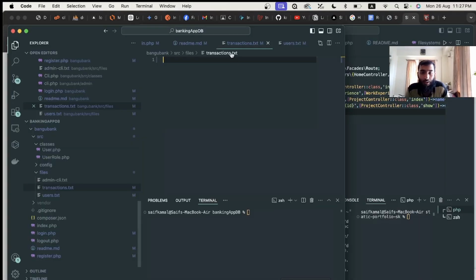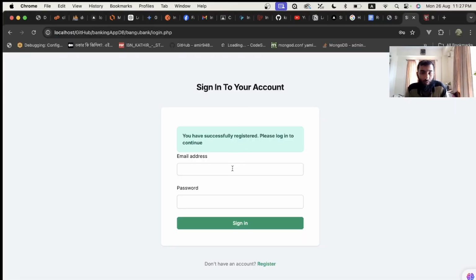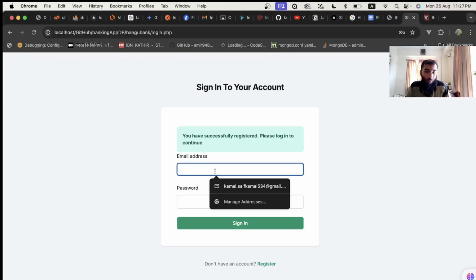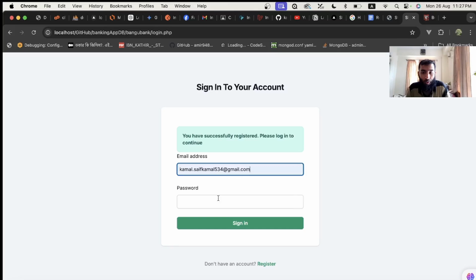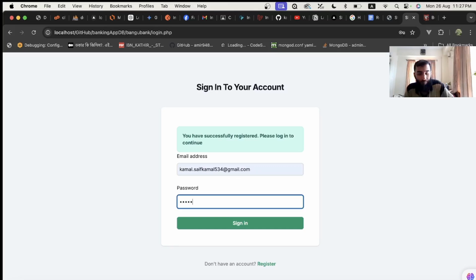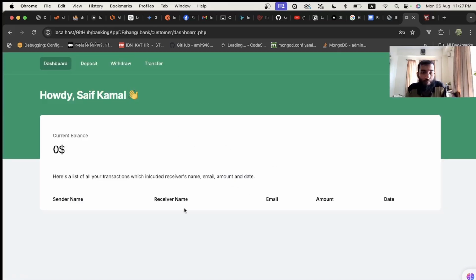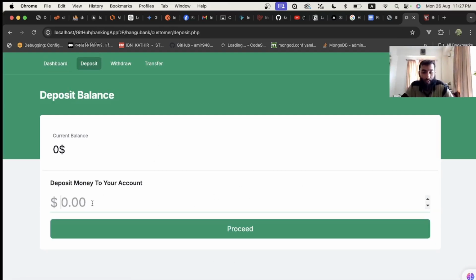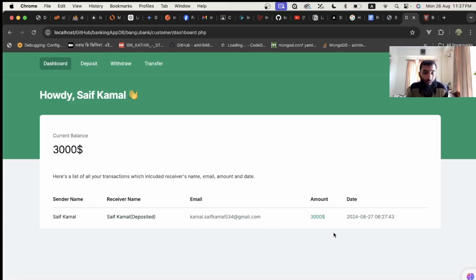As you can see, if I go to the users, there is data stored here for the users. Now I'll log in with the credentials. As you can see, I'm logged in with a new user account for file storage, which is separate from database storage. There is obviously an empty transaction list, so I can now deposit money into the account. For example, I deposit $3,000 into my newly created account.